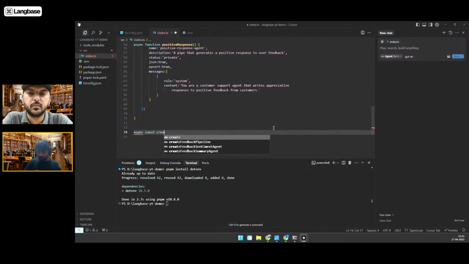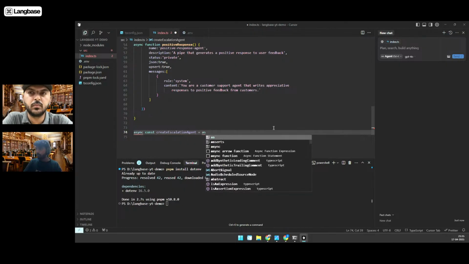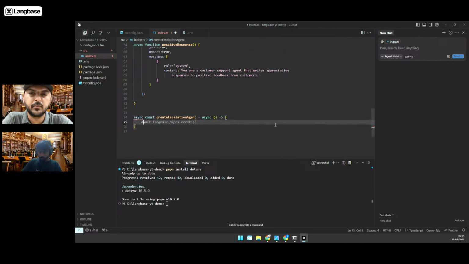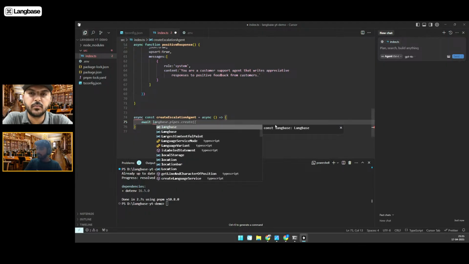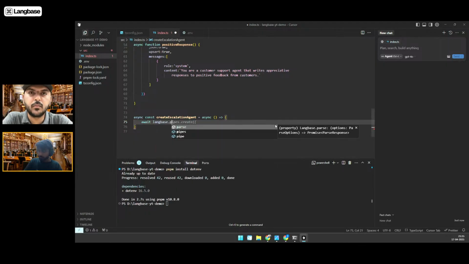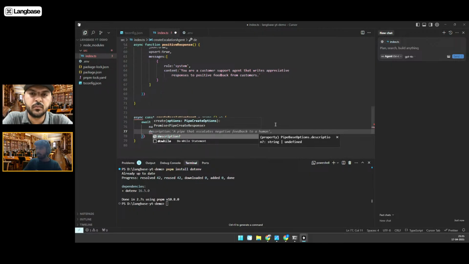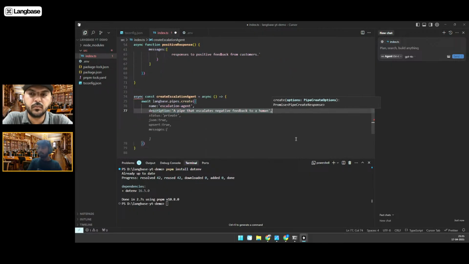Let's call that agent escalation agent, which will also be a language pipe agent. I'm creating that pipe agent for us. Then I will name that agent escalation agent, and the description would be a pipe that escalates negative feedback to a human.